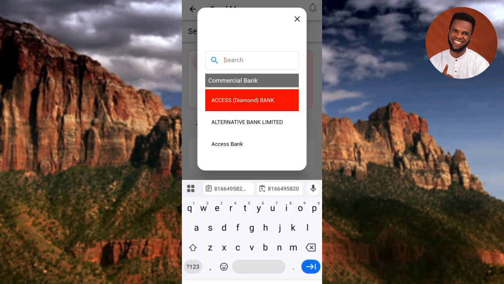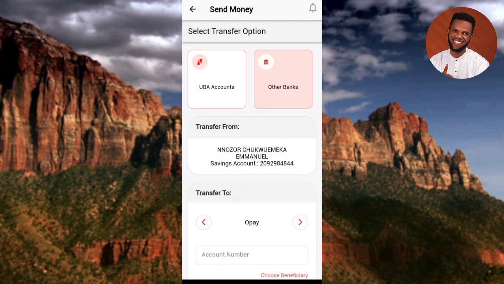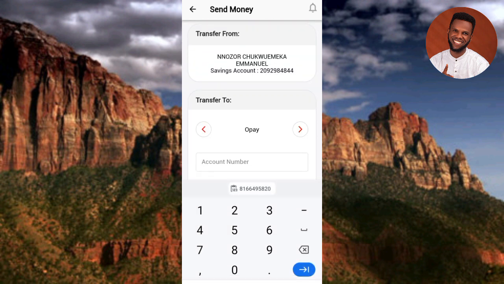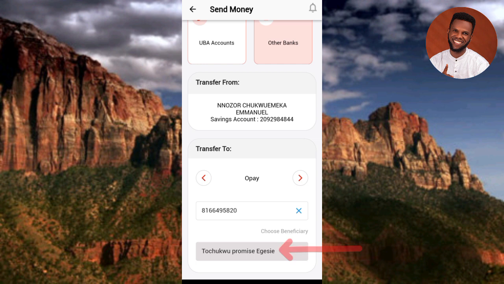So let me search for OP. The name of the bank is OP. So I've selected OP. You can see now I've selected OP. So let me go ahead now to input the bank account number. You can see it's right there. I've input the bank account number. I pasted it. Remember, I copied it from the Telegram wallet. So let me tap on confirm receiver. You can see right there, that's the name of the person, and it's exactly what's on Telegram.